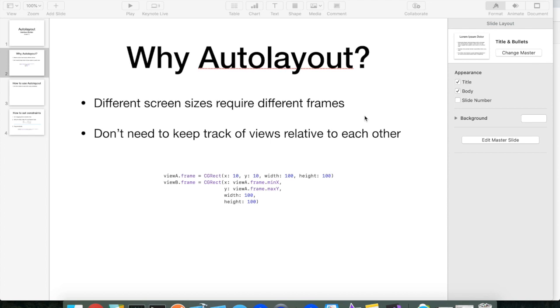Also, with auto layout, we don't need to keep track of views that are relative to each other. In this example, we want to set view B underneath view A without auto layout. In order to do so, we will need to use view A's X and Y position to create view B's frame. Plus, whenever view A moves, we will again need to recreate view B's frame.